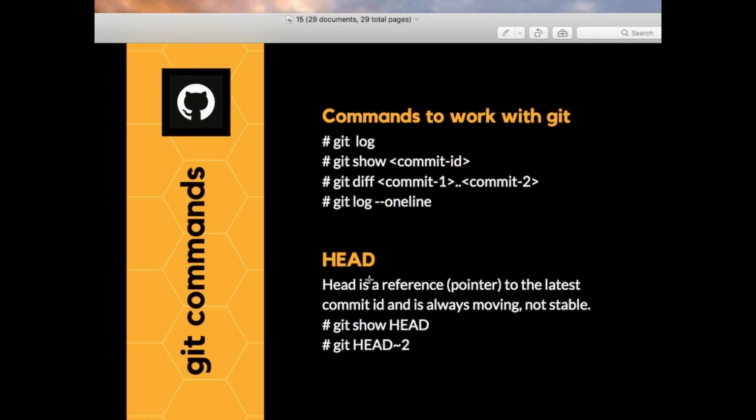Now, I told you, Git is a tree architecture. What is the meaning of tree over there actually? See, there is something called tree, branches, it is completely relating to a tree, right? Generally for trees, you have specific branches, right? And there is something called head. Now, what it says, head is a reference or a pointer to the latest commit ID. It is the latest commit ID and is always moving and is never stable.